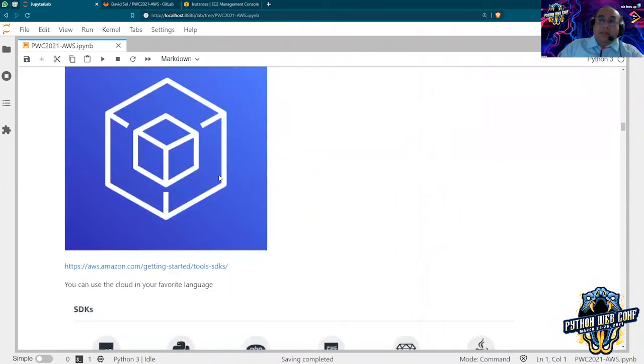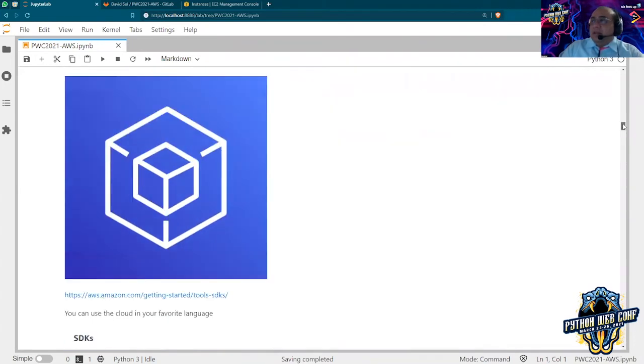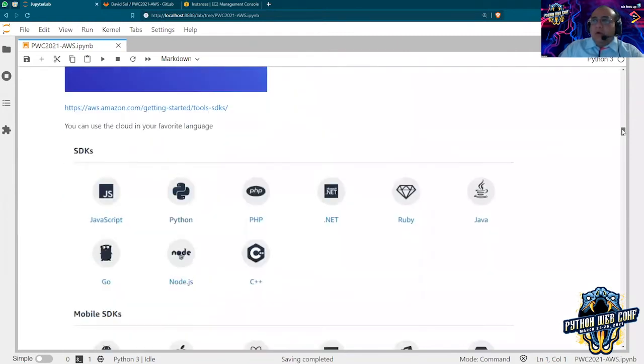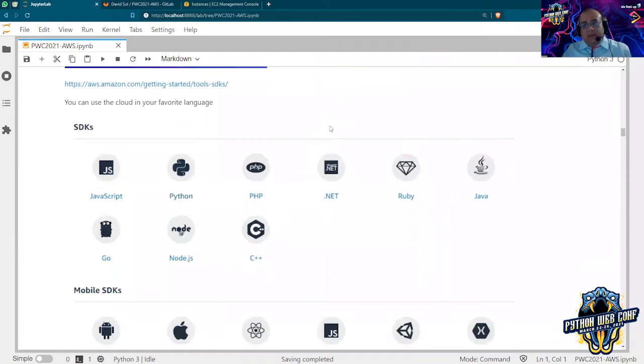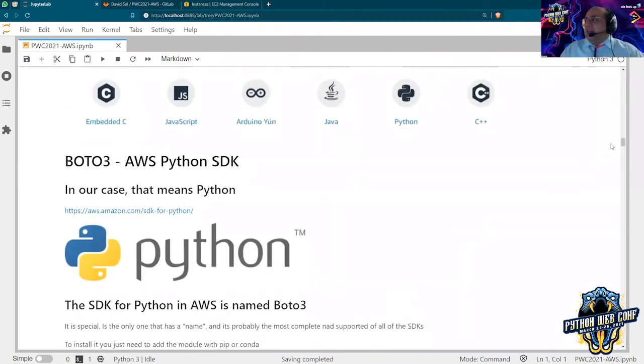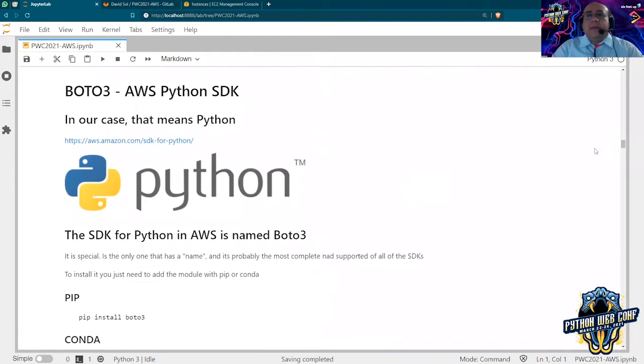So there is a better option if we want to automate stuff, and it's the software development kits. You can program in any language you want. Well, maybe not any, but a lot of them. JavaScript, PHP, Ruby, Java, Go, Node, C. Your favorite language, right? And what is our favorite language? Python, right? So yes. Anyone has a favorite language that is not Python? Well, we prefer Python. So we can use the SDK for Python in AWS. Good news.